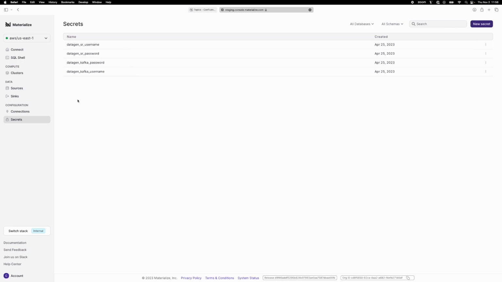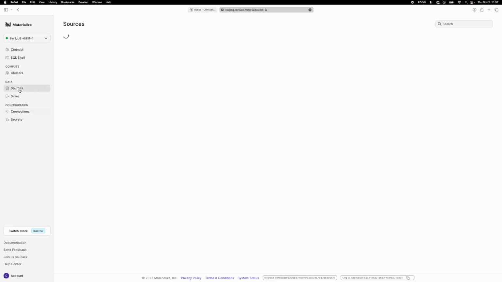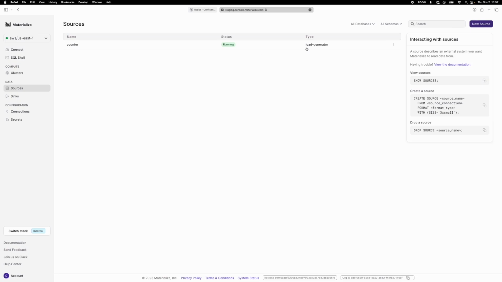Then we're going to create connections. These objects establish and maintain the networking connection between Materialize and Kafka. So we'll have a connection for Kafka and a connection for the schema registry. And finally, once we're securely connected to Kafka and schema registry, we can start to create sources. Right now I just have a simple load generator source, but I'll want to create a source for each of my Kafka topics.